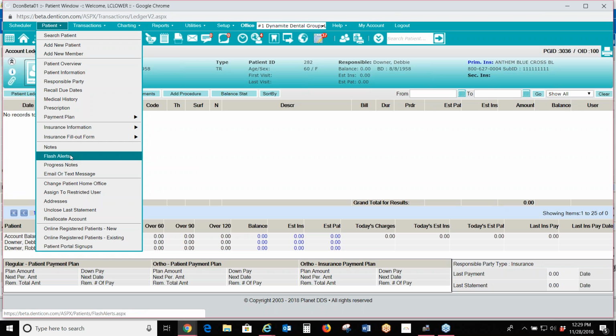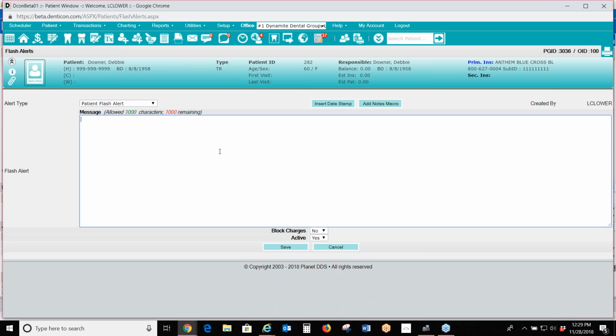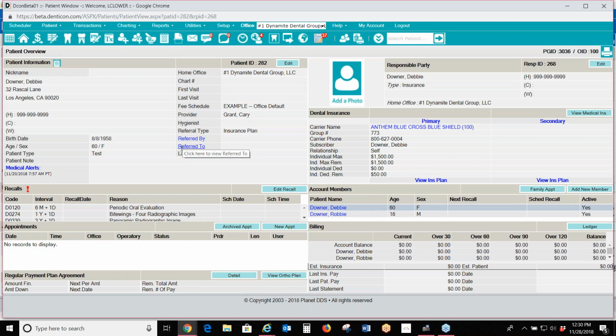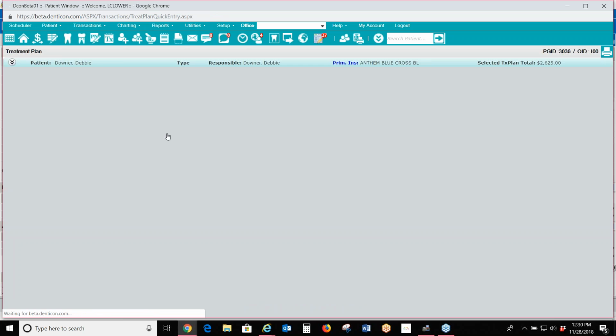So one more thing that you can do, once you find out the patient has a downgraded plan, you could go ahead and add a flash alert just to make sure that everyone is aware of the fact that the patient has a downgrade. Plan downgrades, check benefit notes in insurance setup. And that way, there's no surprises, because nobody likes surprises when they are treatment planning a patient or checking that patient out, and then you discover the treatment's done, procedures are posted, and now we're learning that there's a downgrade and potentially a really big difference in that fee. So we like to avoid those types of surprises.